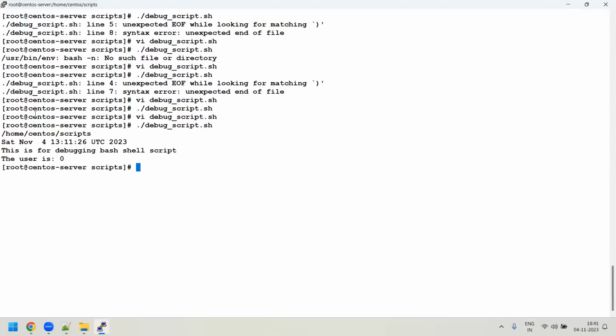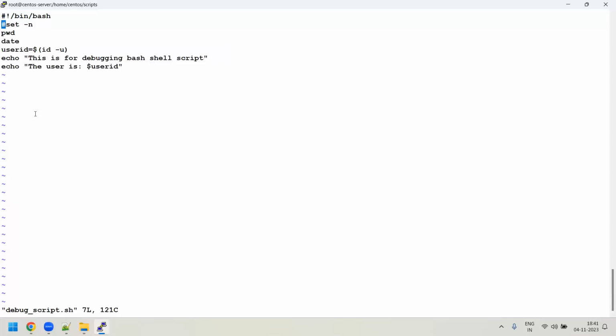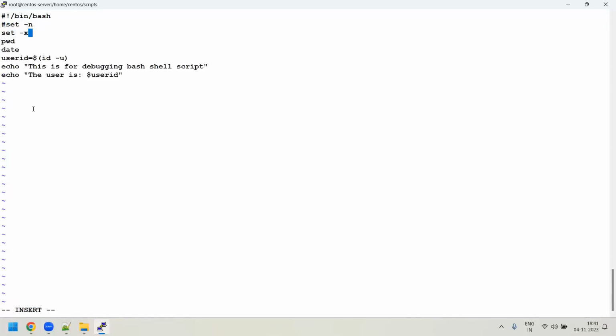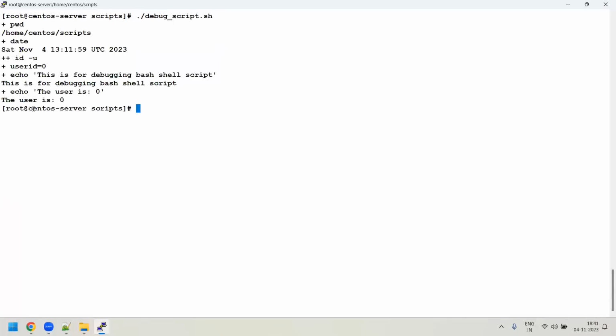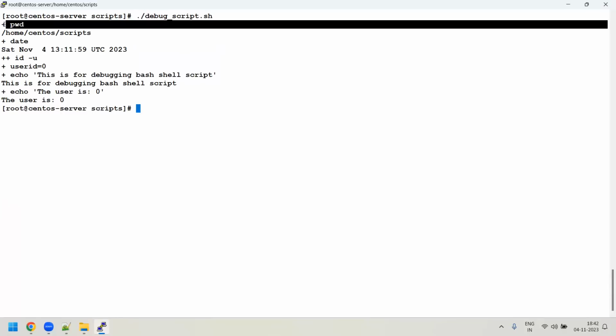Now, suppose you say, sir, I want to check line by line what it is doing. Then you will use the hyphen X option. Set with a hyphen X option. Now if you execute the script, you could see that it is showing the plus sign. The plus sign signifies that this command has been executed in the back end.